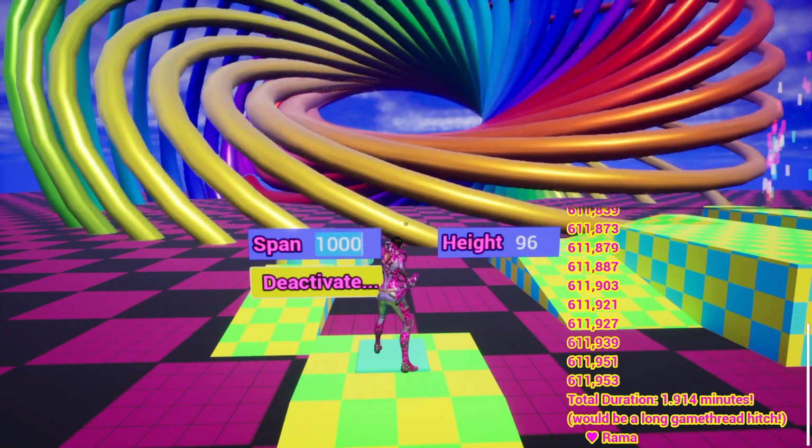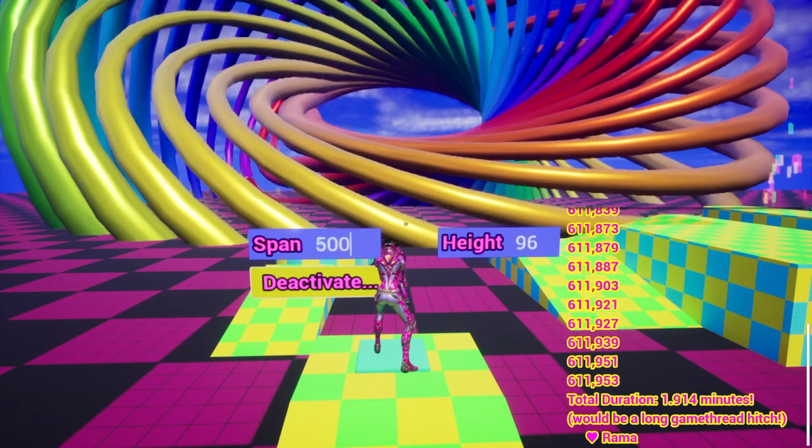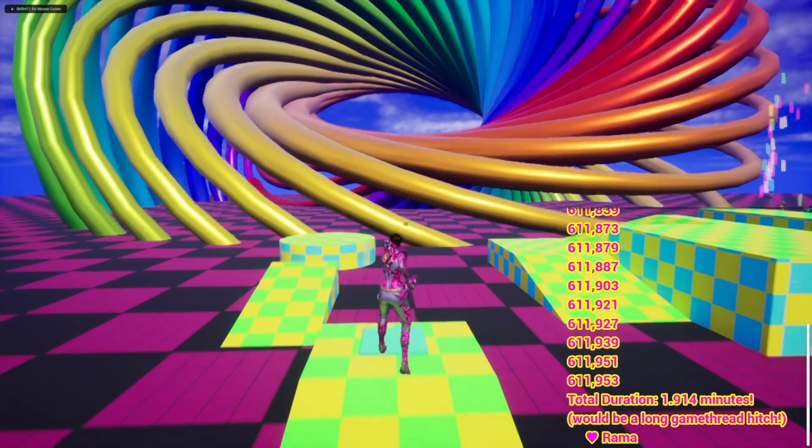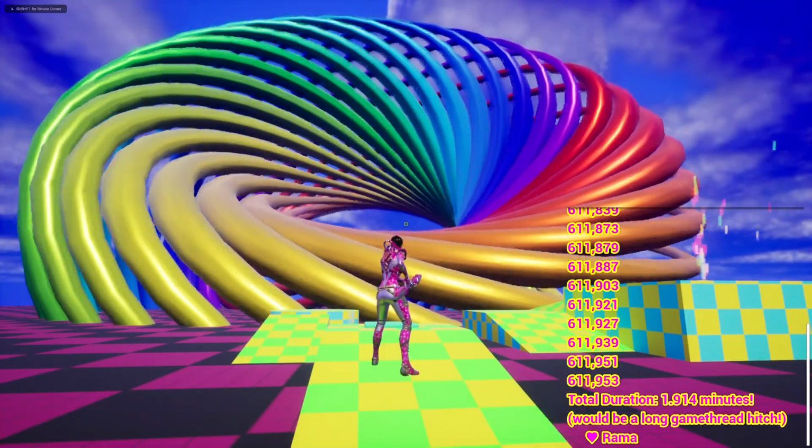Alright. And hey, we're done. I'm actually not done with this thing. It's gonna have to wait its turn. I just love these pulsing spirals.